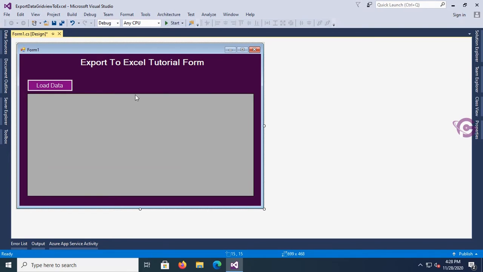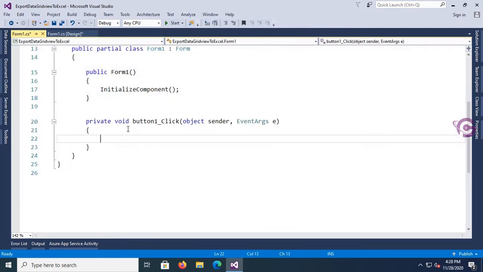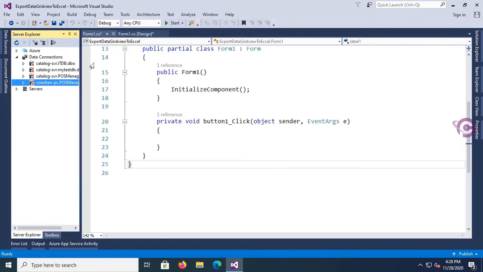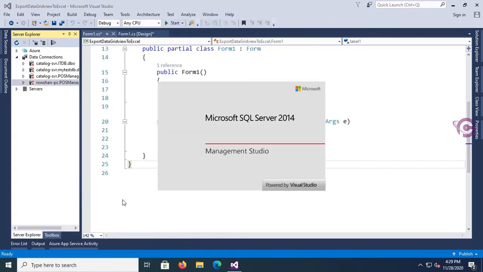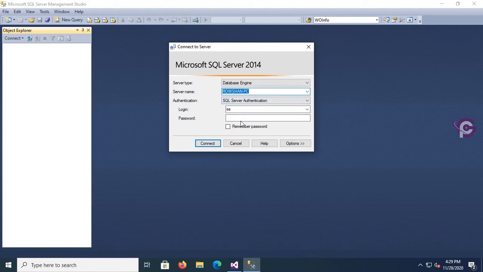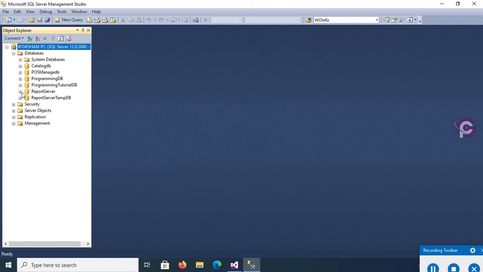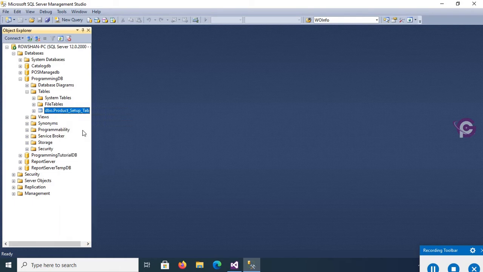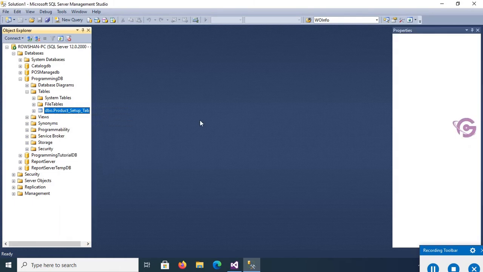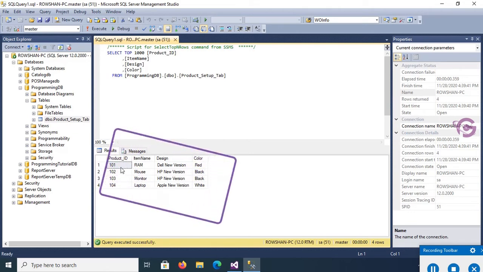Now go to the button click event. In this button click event, I'll write code to load data in DataGridView. This is Server Explorer, now add a connection. First of all, go to SQL Server to check the database, table, and records. Server name is my PC, login SA, and the password is the SQL Server Authentication password. These are the databases; my database name is ProgrammingDB and the table is product_setup_tab. Let's check the records. Yes, these are the records in the database table: product area, item name, design and color.